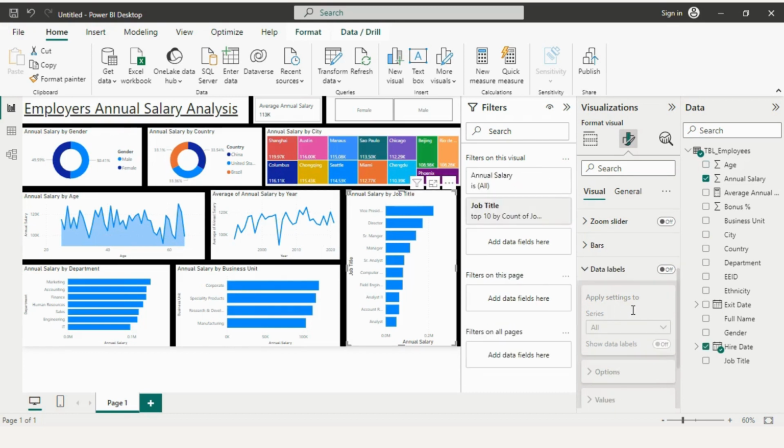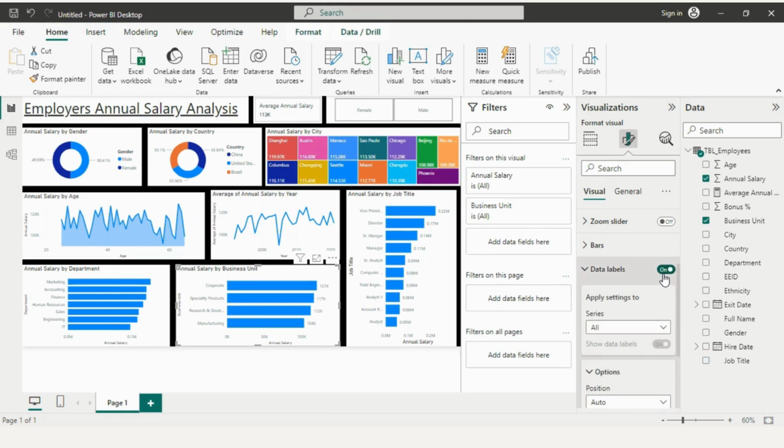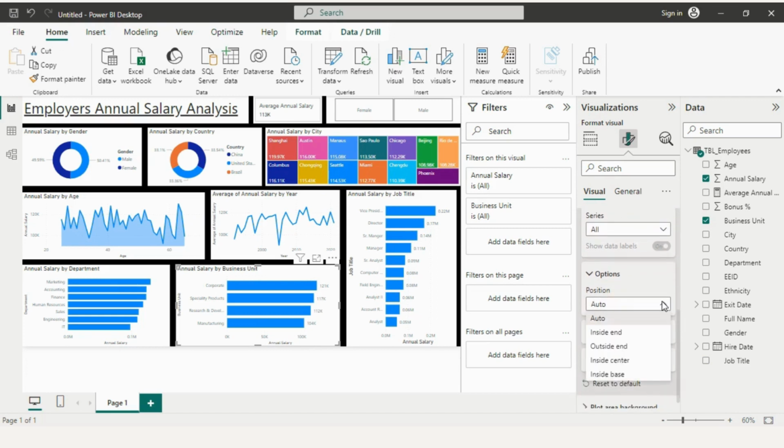And in the case of annual salary by age and annual salary by year, in which I'm using an area chart and a line chart, the data labels do not represent our data better. It makes a lot of rush and doesn't look better. So I'm not using data labels in the age and the year visualizations.